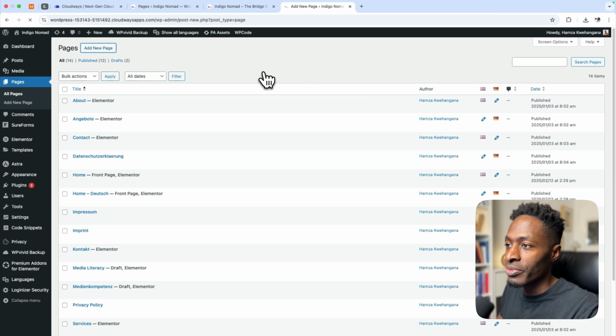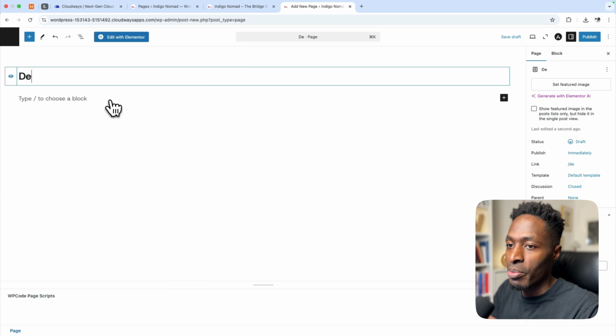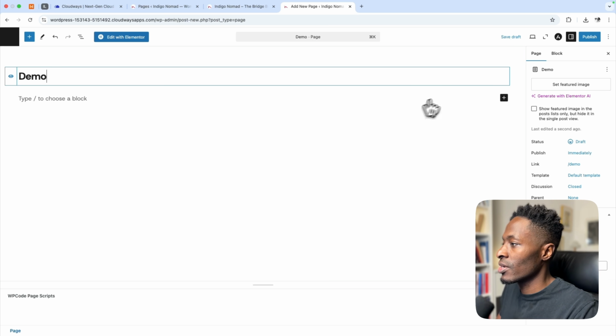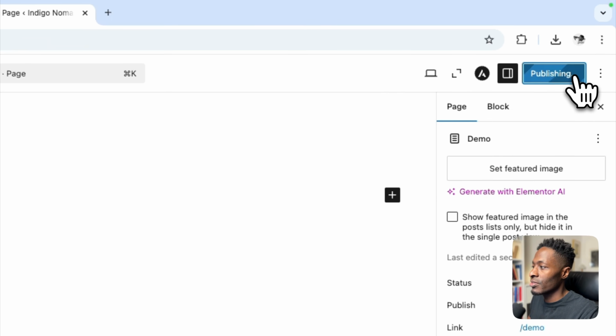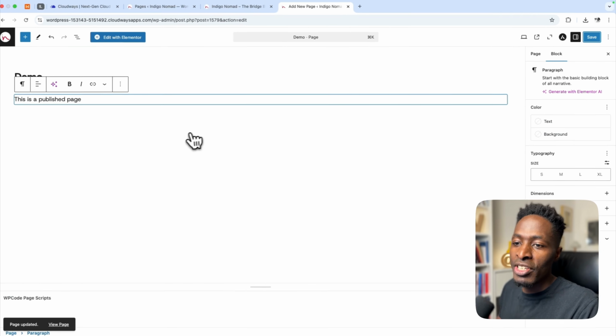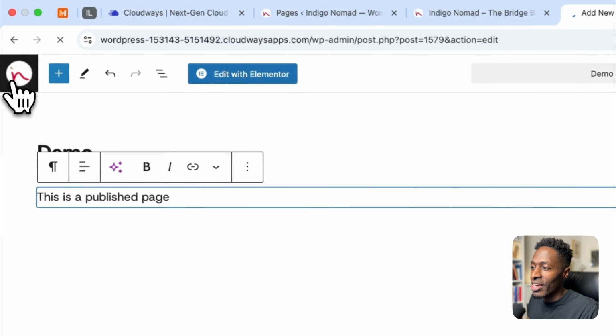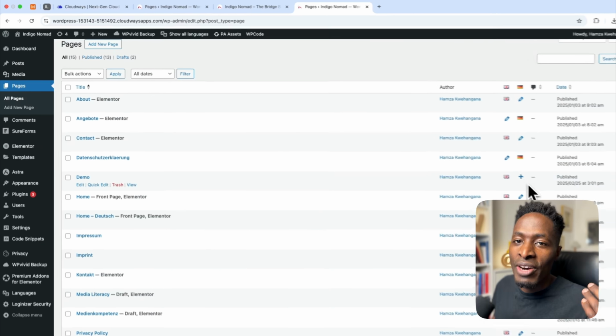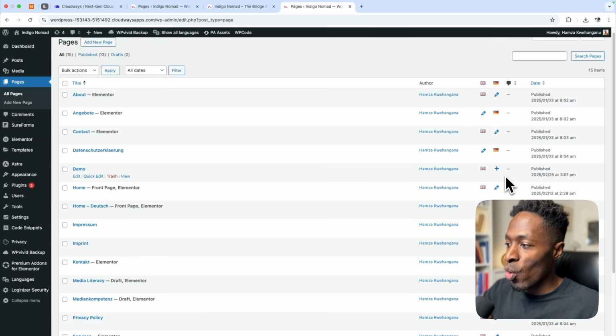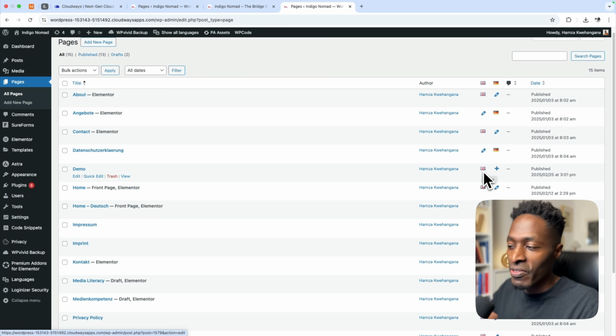So I'm going to say demo, and then I say publish. So I have published this page and it is in English, and let me just go back here to the pages area. So once you have all your pages, now I suppose they are all showing the English flag in this case, and you want to create a translation of that page.